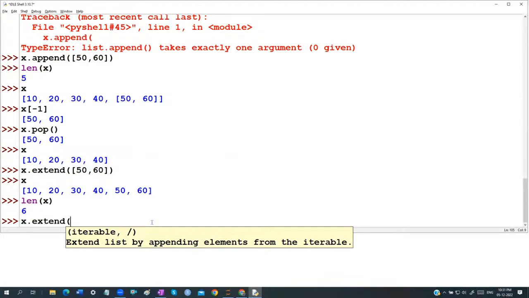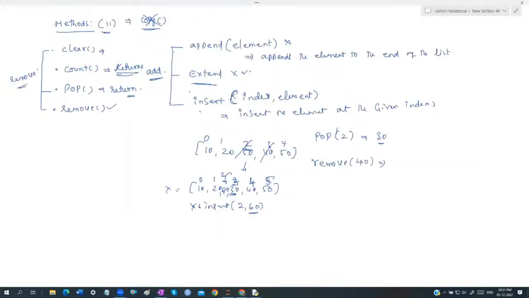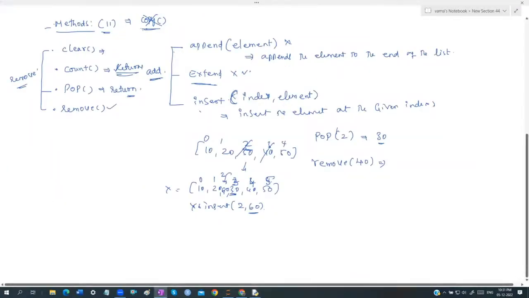So totally we have discussed 7 methods, apart from copy. Clear, count, pop, and remove are basically used for removing the elements. Append, extend, and insert are used for appending the elements. Count is only for counting the elements. So 7 plus count is going to be 8.